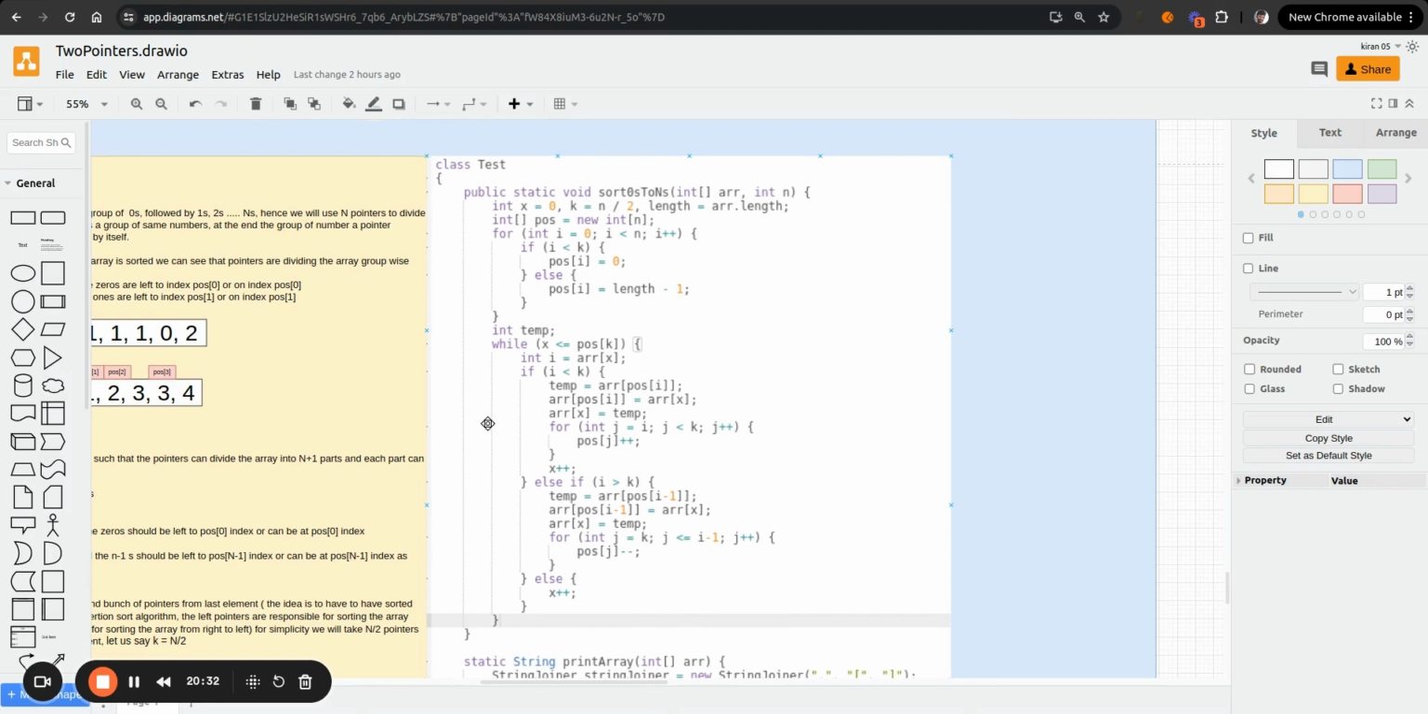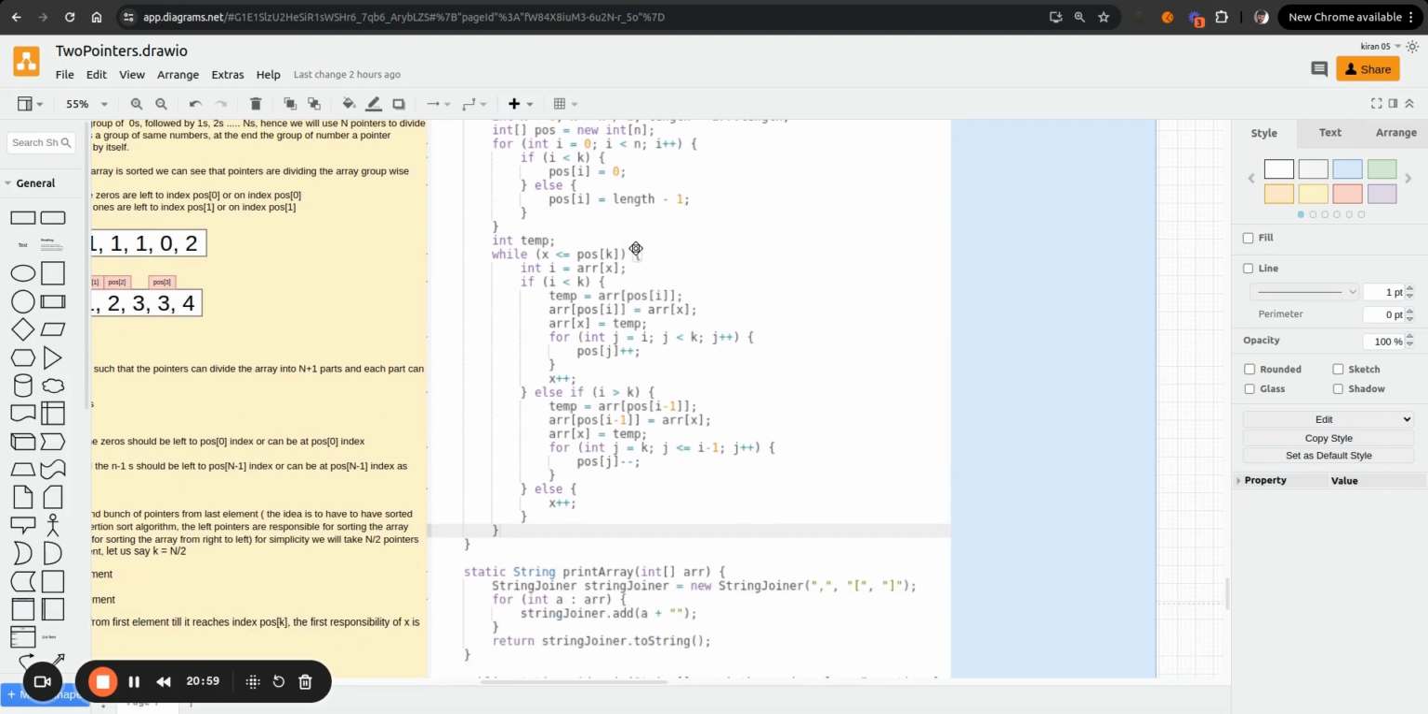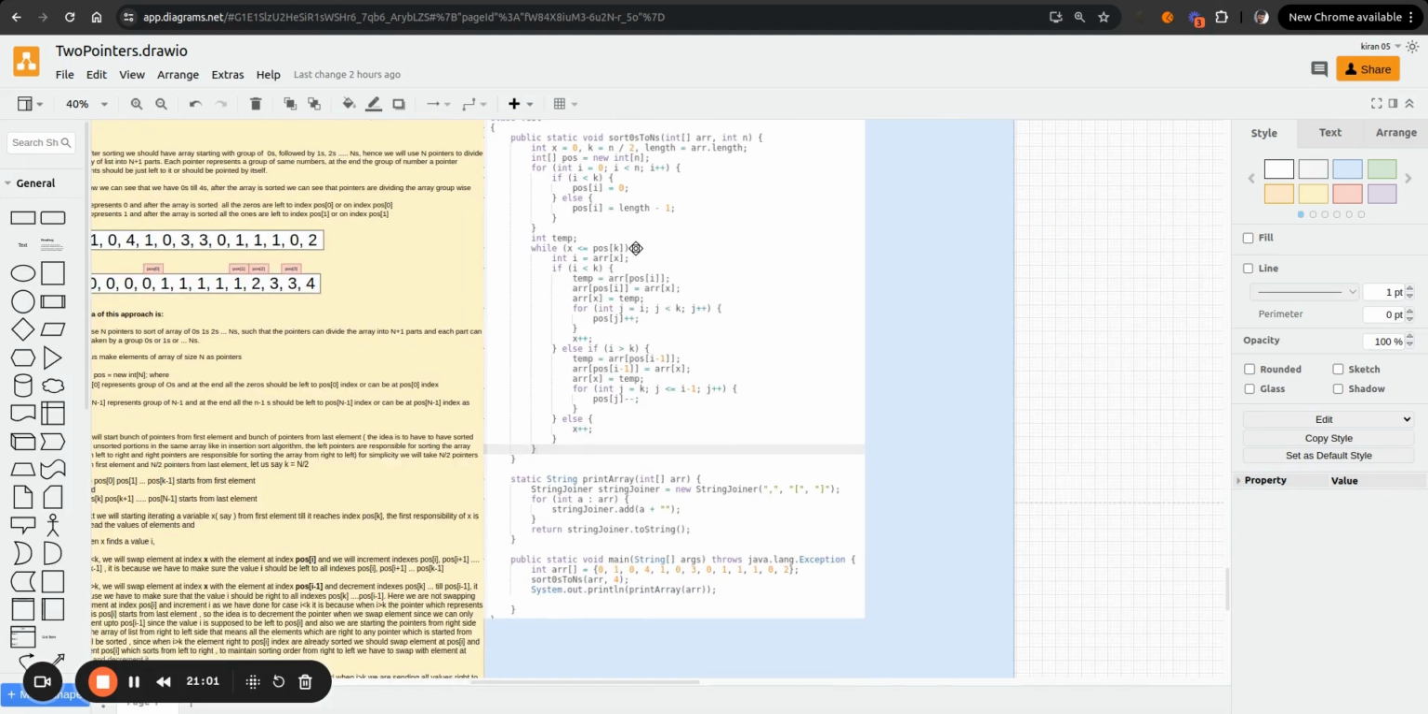So basically we have used these pointers or markers to divide our array. We are using n pointers to divide our array into n plus 1 parts, and in these n plus 1 parts, we have placed our n plus 1 distinct numbers, zeros, ones, 2, all the way to n's. We have placed our n plus 1 distinct groups in each of the n plus 1 parts of the array. Yeah, so that is what we have done in this approach.